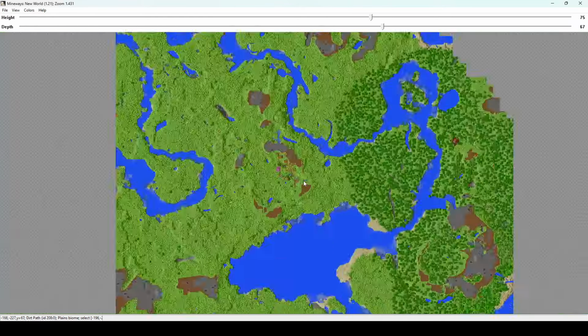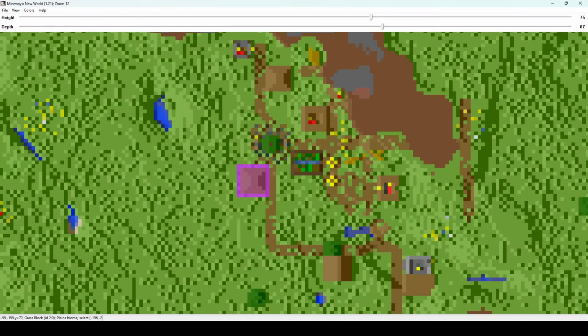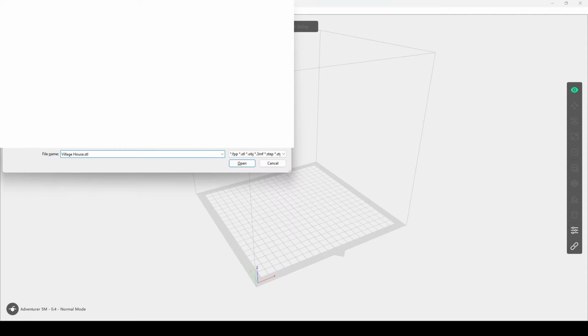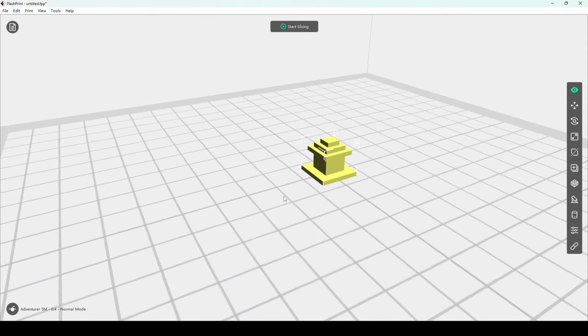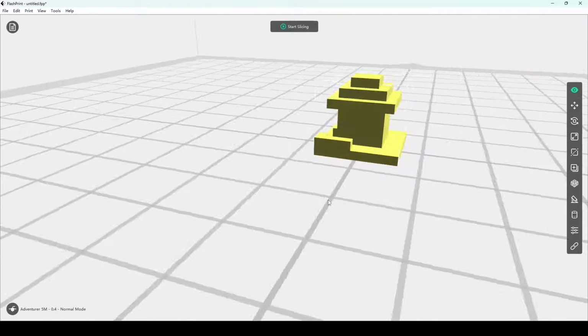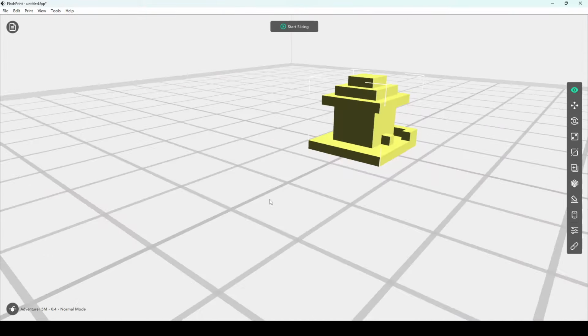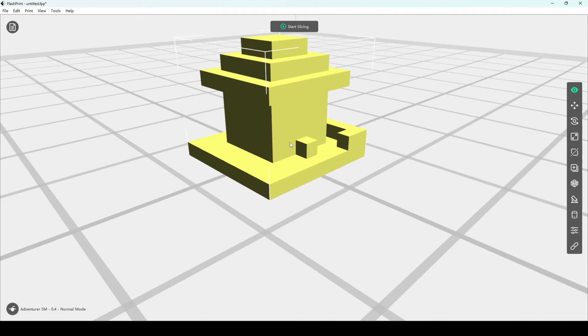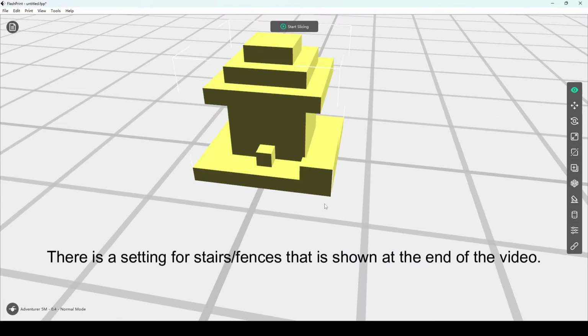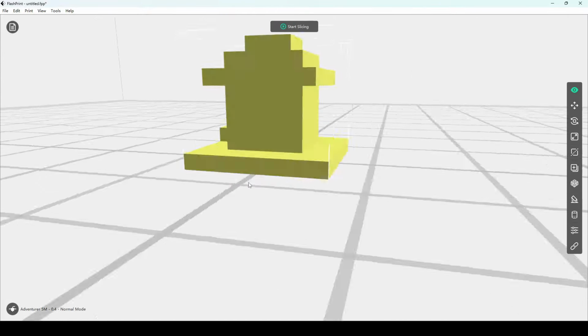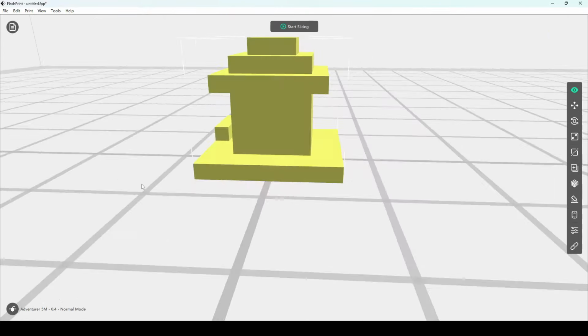Now all you need to do is go over to some sort of 3D software, and we're just going to import our little village house, and there it is, right there. It has the entirety of the area too, so it prints the terrain as well, and it'll go as deep as you want it as well. It doesn't do stairs specifically, like those are stairs right there, and it just turns them into full blocks, but it still comes out pretty good.